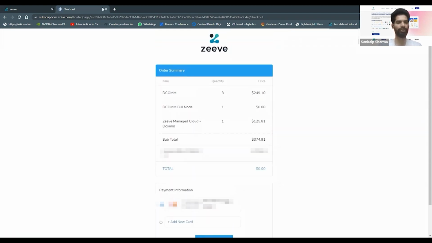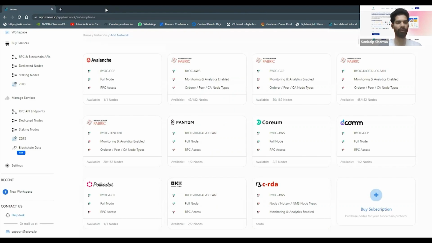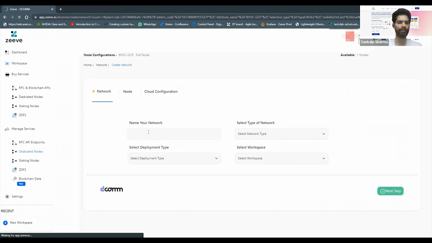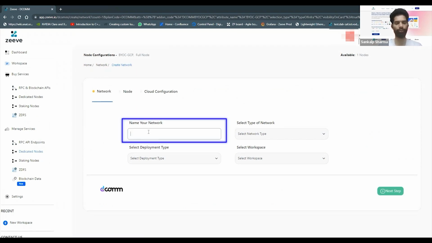So I'm going to skip this procedure here and come back to the original deployment because you already have a subscription present here. So I'm going to go ahead and select DComm bring your own cloud GCP, where you can see the name of the network for you to provide an input for. So I'm going to write DComm demo network, and I can set the network type.